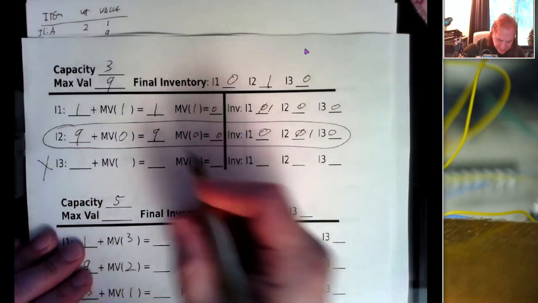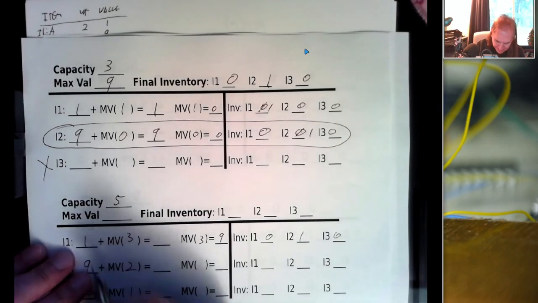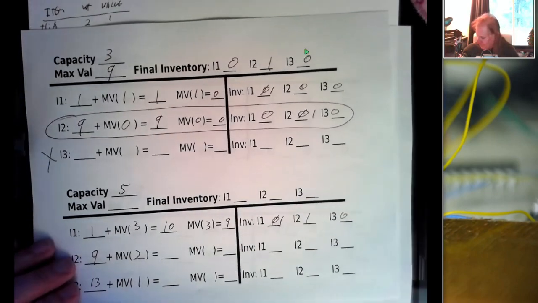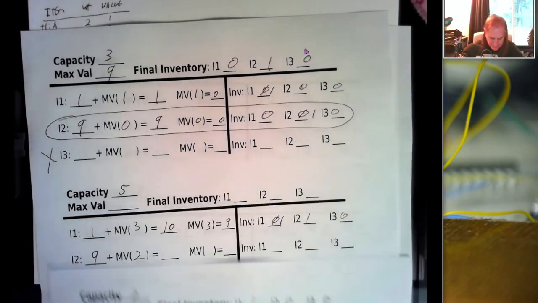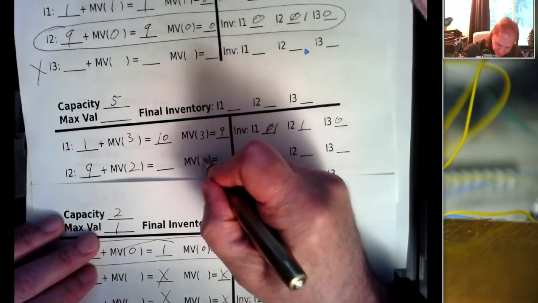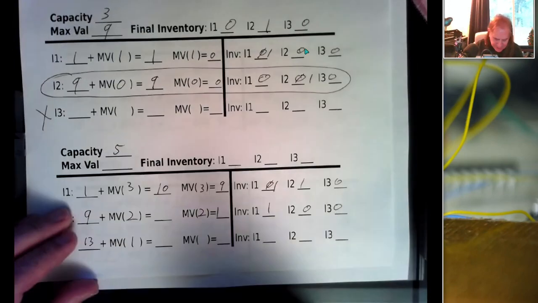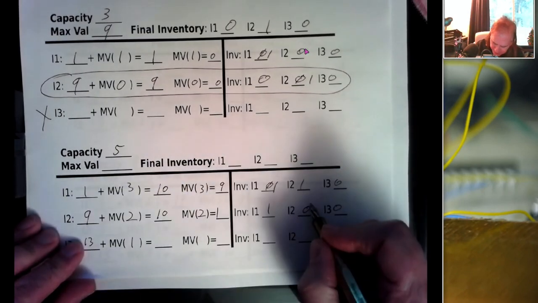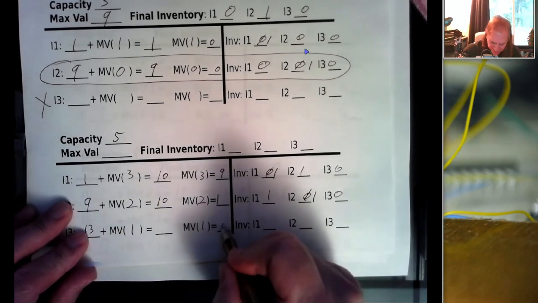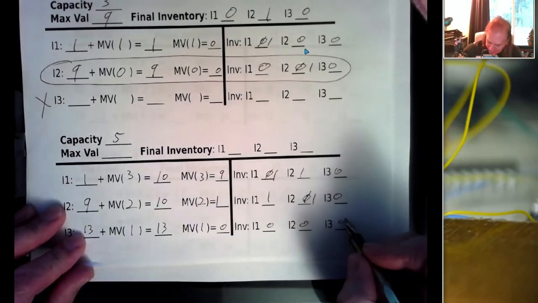So if we have a capacity of 3, the maximum value is 9, and the inventory looks like this. Add an extra of item 1, and 1 plus 9 is 10. If we want max val of 2, max val of 2 is equal to 1, and the inventory is 1, 0, 0. And so 9 plus 1 is 10, and we bump up the count of item 2. Or 13 plus max val of 1. Max val of 1 is 0, and 13 plus 0 is 13, and we bump up the count of item 3.